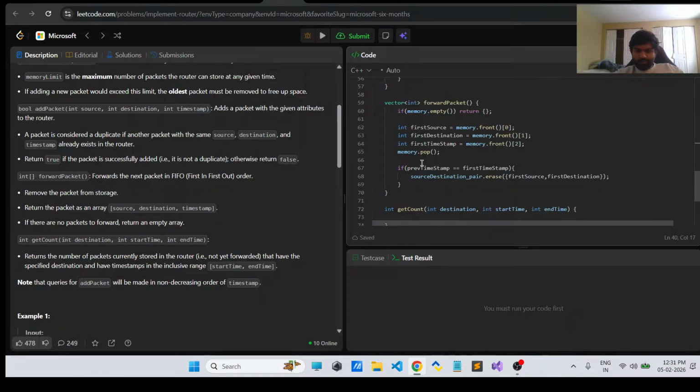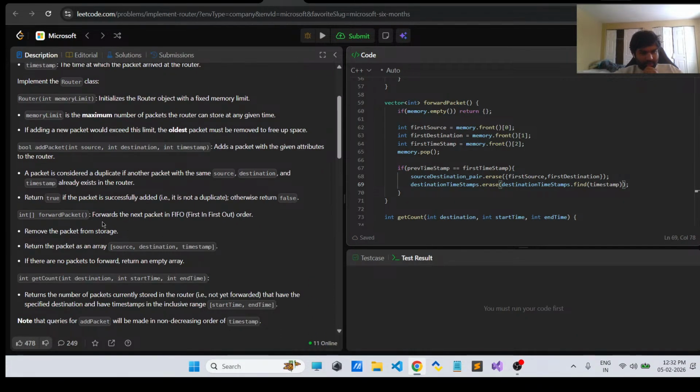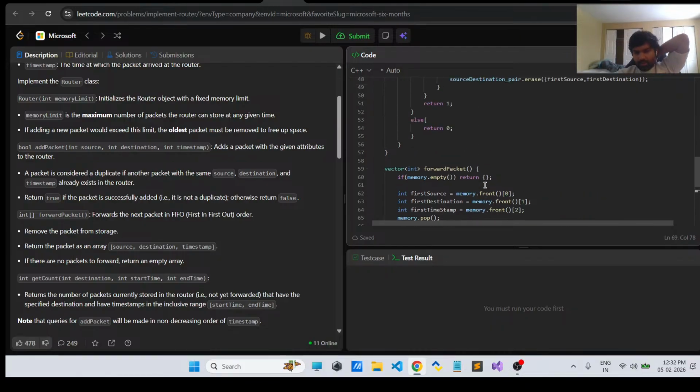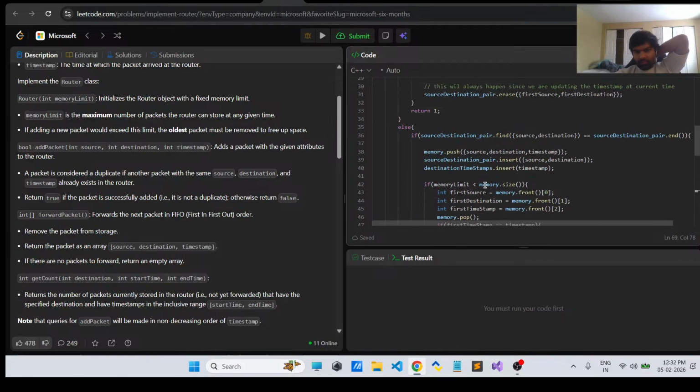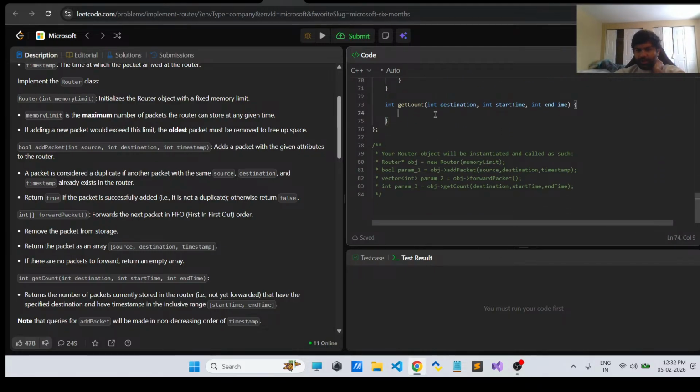So if something is removed, that's fine. I have to see for removing the packet. Okay. Then I'll remove it. Then get count.